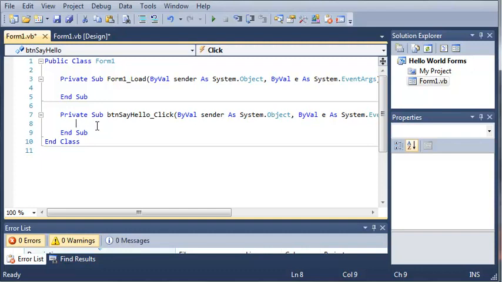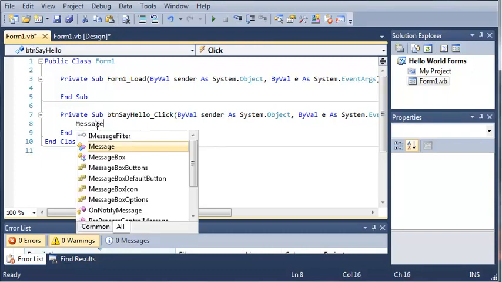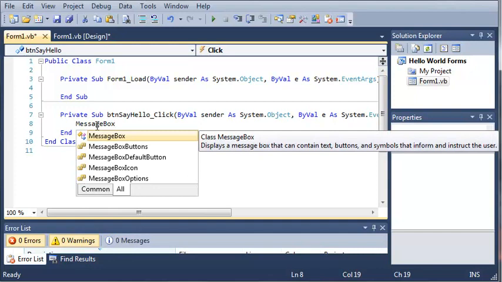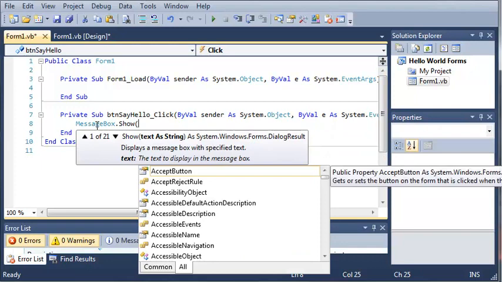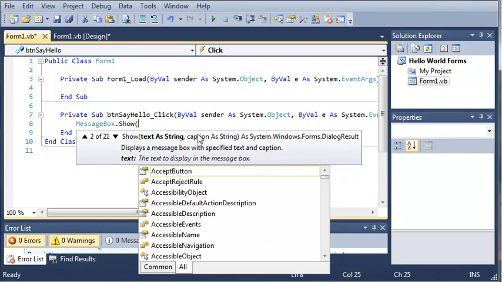We're going to start off by typing message box. You can see here that IntelliSense pops up and it says displays a message box that can contain text, buttons, and symbols that inform and instruct the user. So we're going to type messagebox.show, and we're going to use the messagebox.show that uses 2 arguments in the parameters. The first argument is the text that's going to be displayed in the message box, and the second argument is going to be the caption or whatever is at the top of the message box.